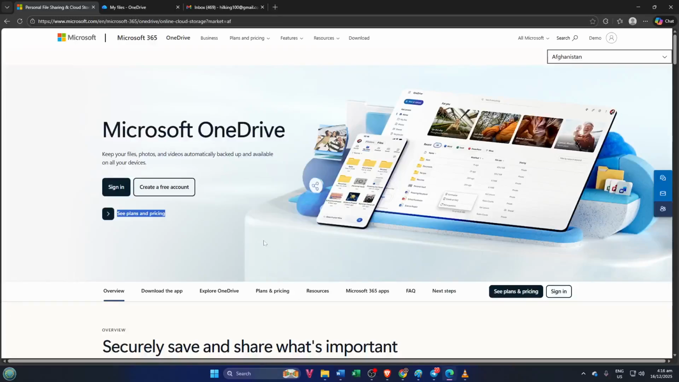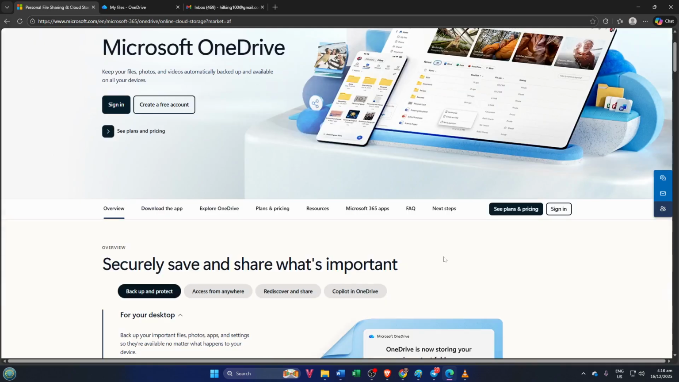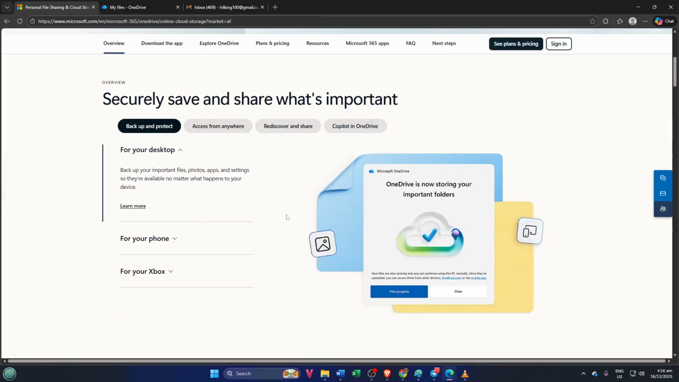Today, I'll show you exactly how to pin your OneDrive folder to Quick Access in Windows 2025. By the end of this tutorial, you'll be able to open your OneDrive files with just a single click, no scrolling, searching, or digging through folders. This is a simple shortcut, but it's an absolute game changer if you use OneDrive regularly and want to streamline your workflow. Let's dive right in.